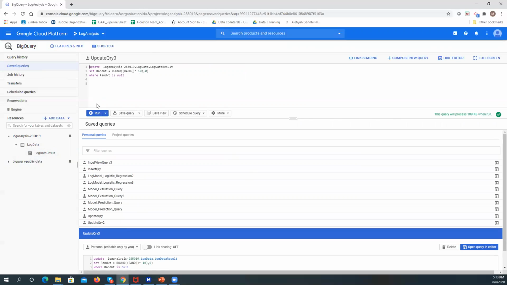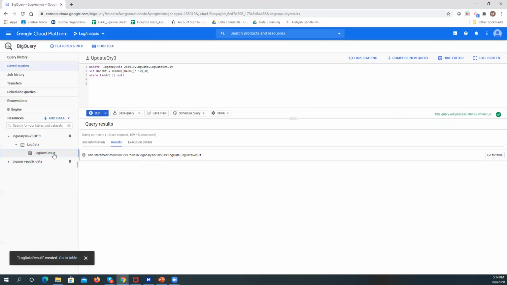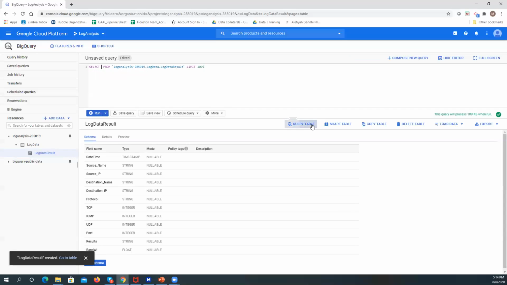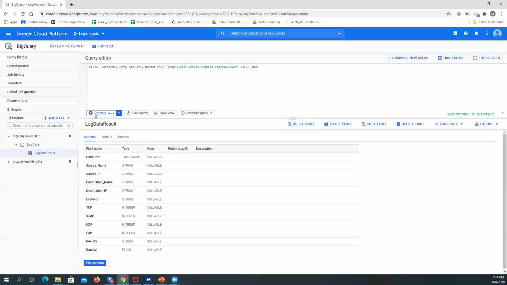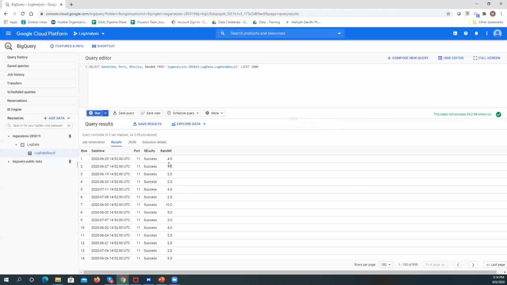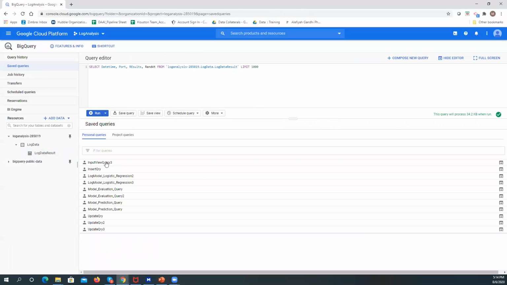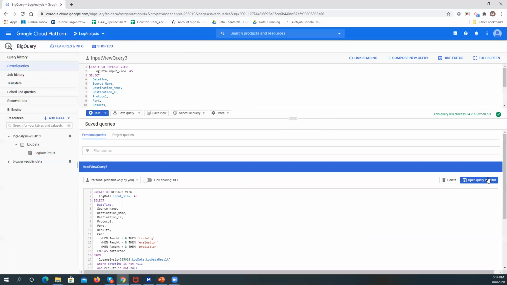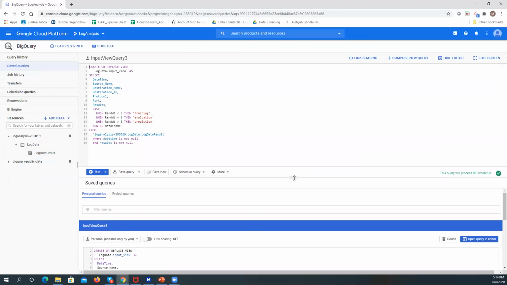So I'm going to run this update query. And if I go back to my table and query the table with results and random weight, we will see that each record has a random weight associated with it. So what I'm going to do now is create a view, which is going to be our input view for our BigQuery machine learning model.